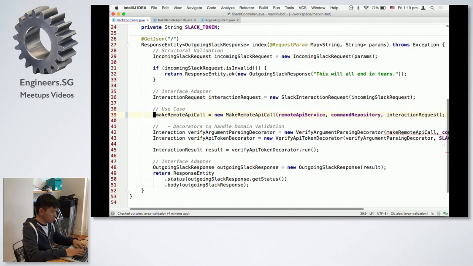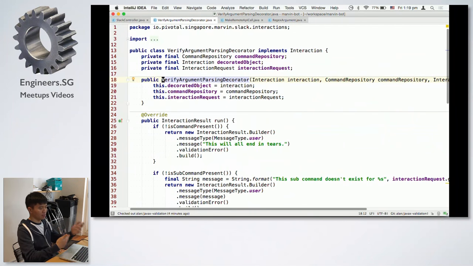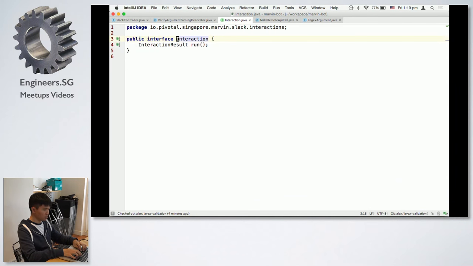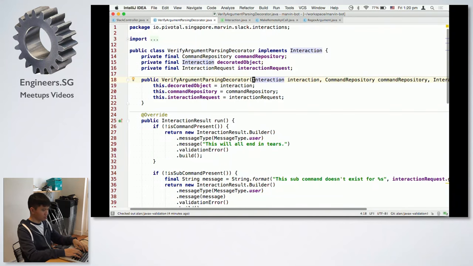So what this gives you is it leaves whoever is calling this without having to worry what make remote API call might do in future, and actually protects you from changes because now you're adhering to this interface, which is I just need a method called run. So if make remote API call has other methods, as long as it's run, the decorators would know how to do their job as well.